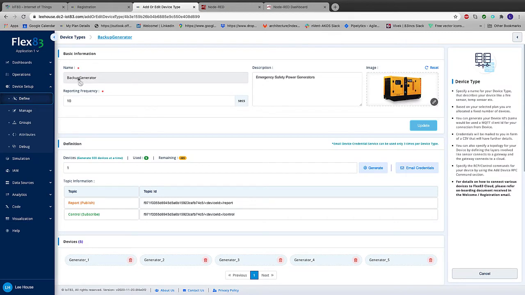So the first thing you do is you name the device type. Then you set up a reporting frequency. This can be reporting data every 10 seconds, 100 seconds, whatever makes the most sense for your application. Describe the device type, and then provide an image. You'll see that this is very useful later in the application. Once this is done, click Update.